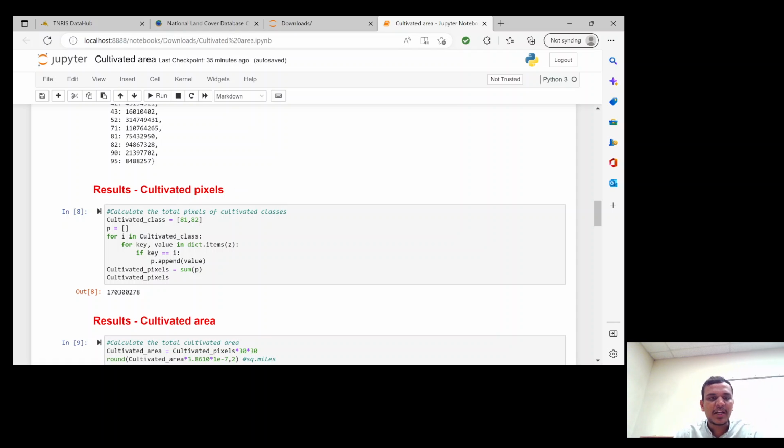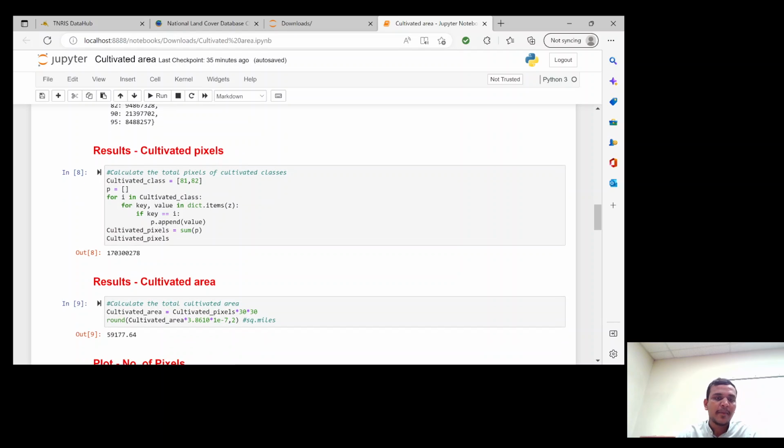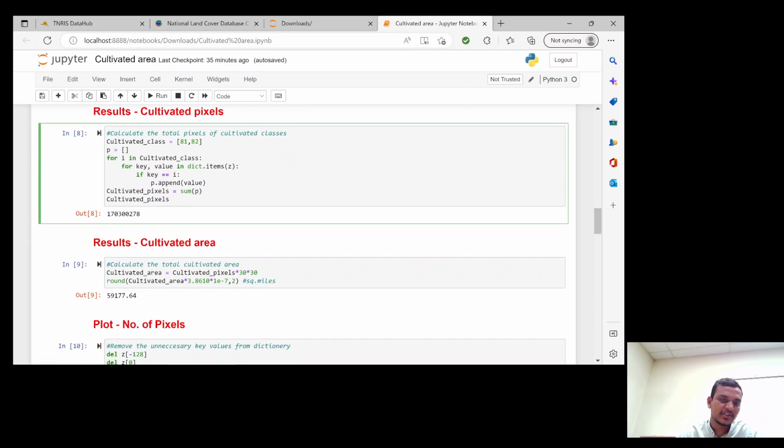Now we run a loop to get the 81 and 82 classes, because the 81 and 82 classes represent the cultivated area in Texas. So the pixel values of classes 81 and 82 are the cultivated area. We need to get the number of pixels for those classes, so we run a loop to get the class area out of that, and this is the number which is the total number of pixels.